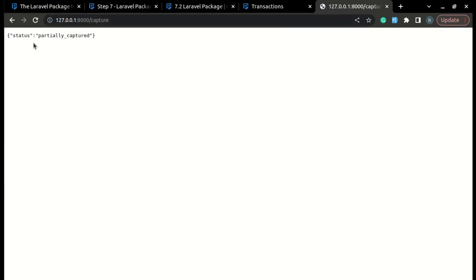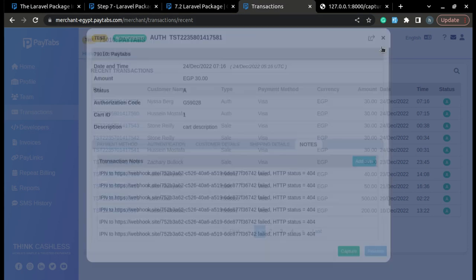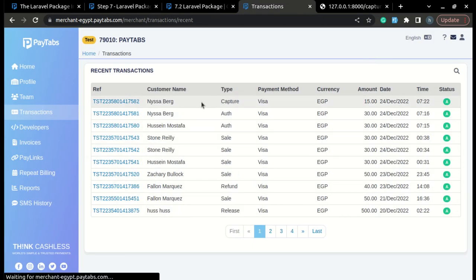As you can see, it returned a status partially captured. If you go back to our transactions over here inside the dashboard, you will notice the transaction has been changed to capture. And now we have learned how we can capture the transaction successfully. We are ready to go to the next part.